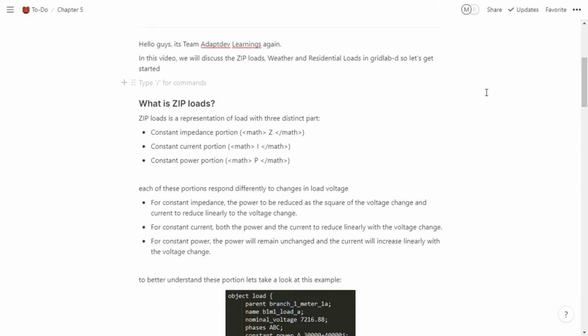ZIP loads is a representation of load with three distinct parts: a constant impedance portion, a constant current portion, and last is the constant power portion. Each of these portions responds differently to changes in load voltage.